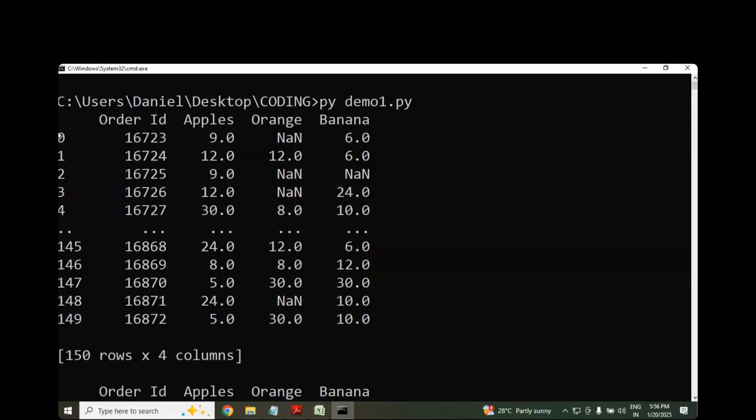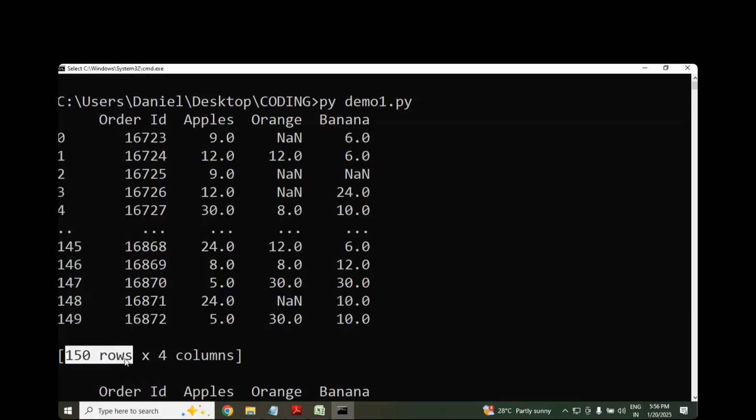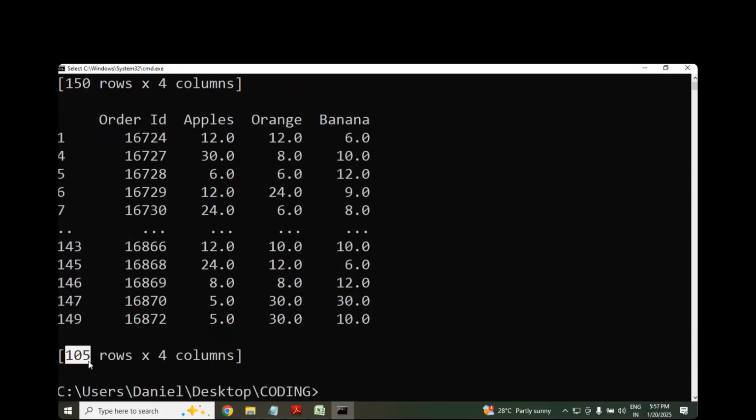Come on, team. This one is the original data frame. Total, how many rows? 150. One more time. Now I have applied the dropna method. Now how many is it returning? 105. One small analysis: out of 150 customers, 105 customers bought everything. They bought all types of fruits. That is one report. Conclusion of the story: there is no missing data.